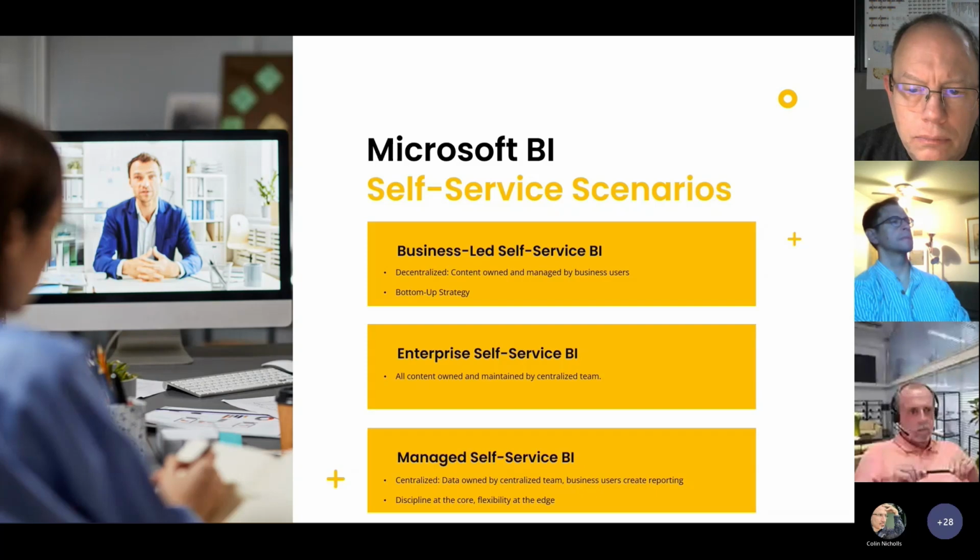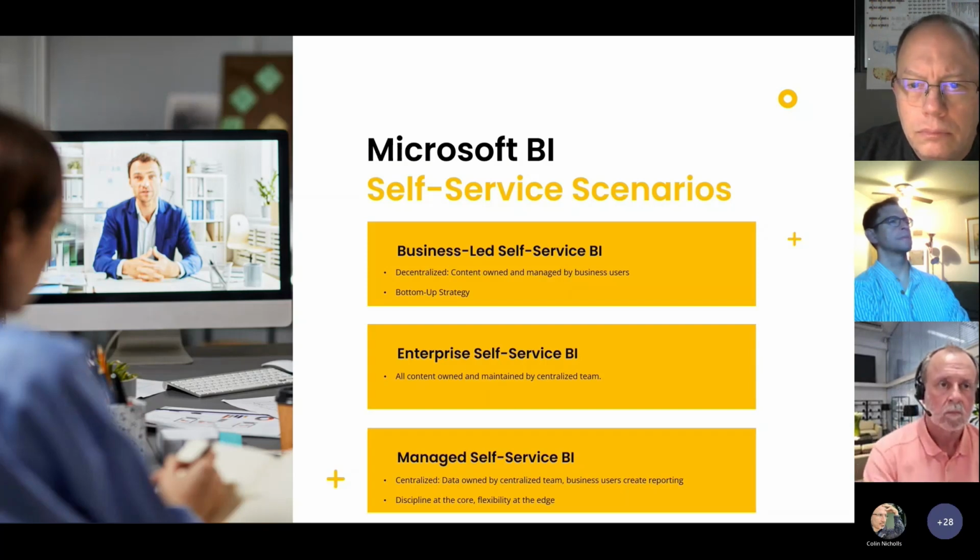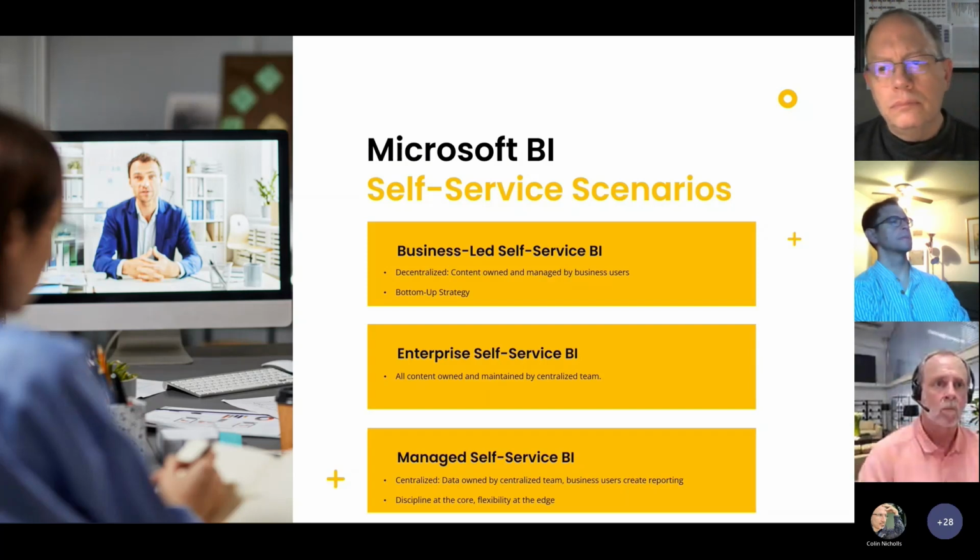That's the scenario I'm in right now with my current client. We have a central BI team that does the data architecture work, and we create initial sets of reports and dashboards, but we eventually hand those over to the users, and then they do continual iterations. We try to build those reports out so they can use them as templates for future reporting that they can be in charge of.